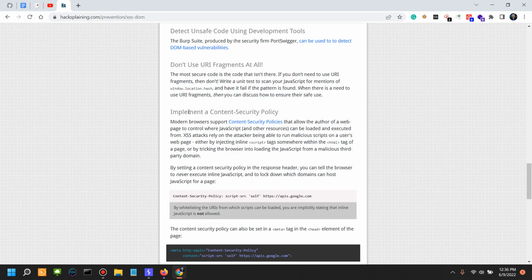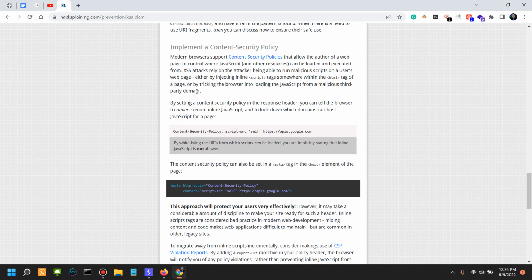Sort of like, implement a content security policy. Now this is actually the general rule when it comes to preventing a lot of the hurdles with XSS. Modern browsers support CSPs that allow the author of a web page to control where JavaScript and other resources can be loaded and executed from.